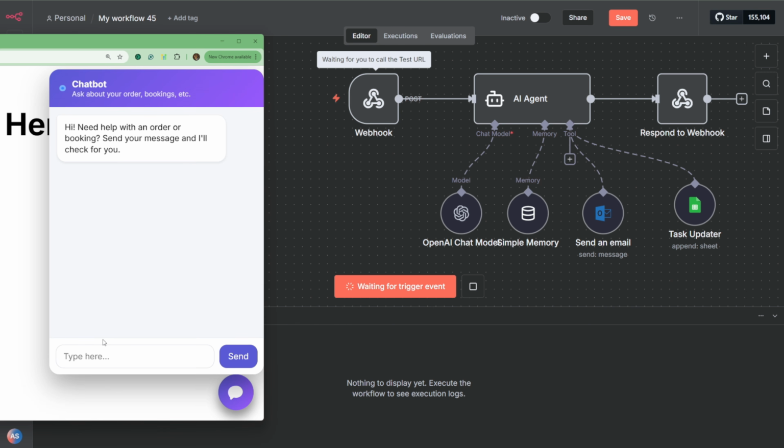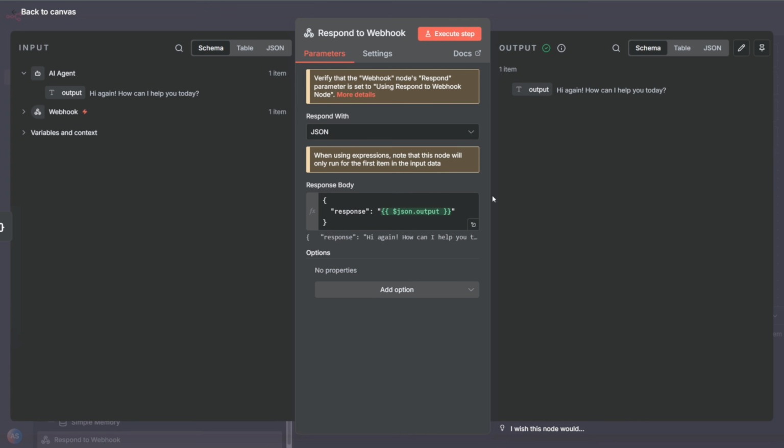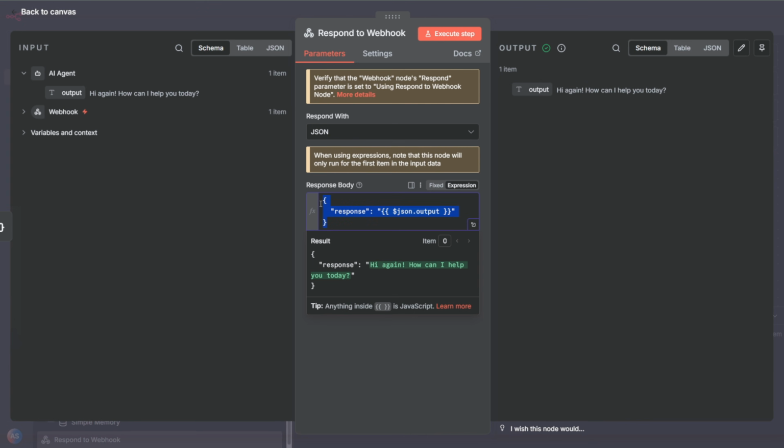Really good by ChatGPT. Hello. All right, let's see what happens. Blah, blah, blah goes through. Oh, I did not wait. No text found. All right, now this is going to have to go a little bit back and forth, but that's okay. We're sending a JSON response body back.